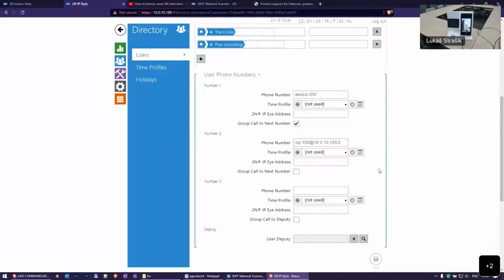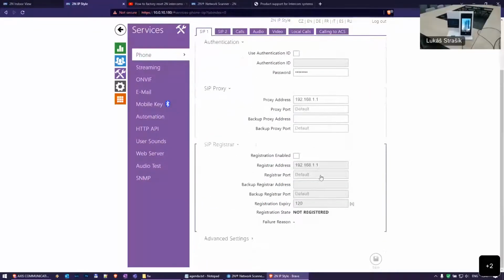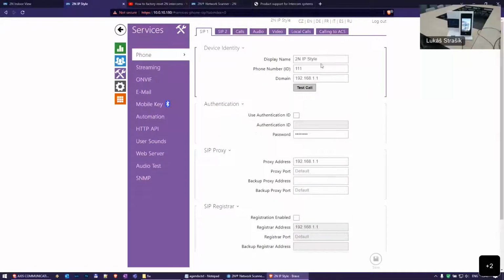And I will show you where you can find that right now. So if you go to the services section, you might have seen that a few times. I've already been here. You've got this SIP account 1 and you've got SIP account 2. By default, those are filled in with some default settings. They are not registered anywhere because our devices don't need any SIP proxy to call.